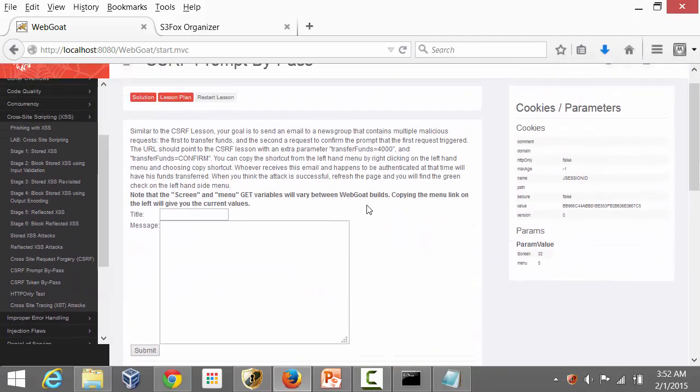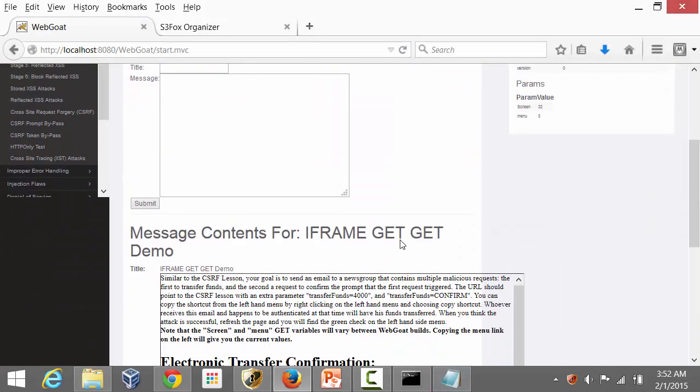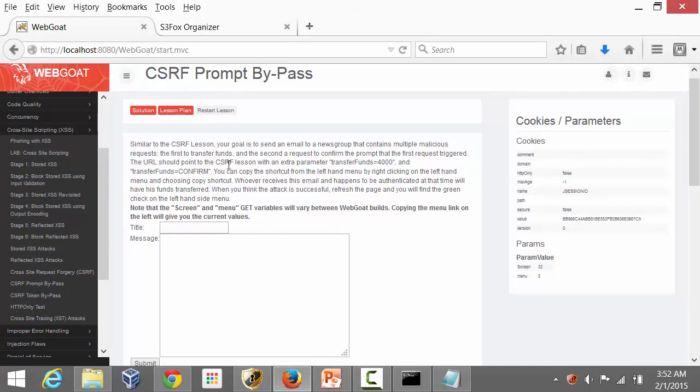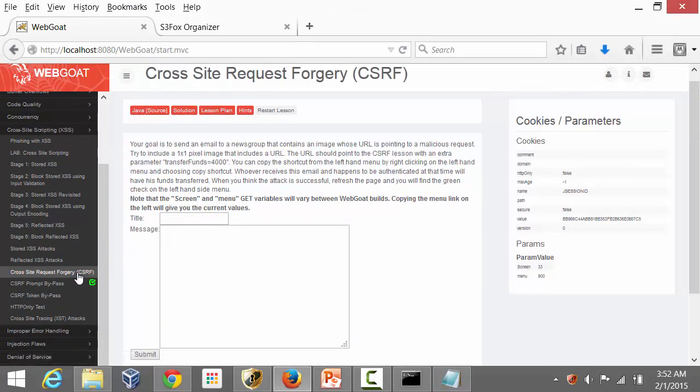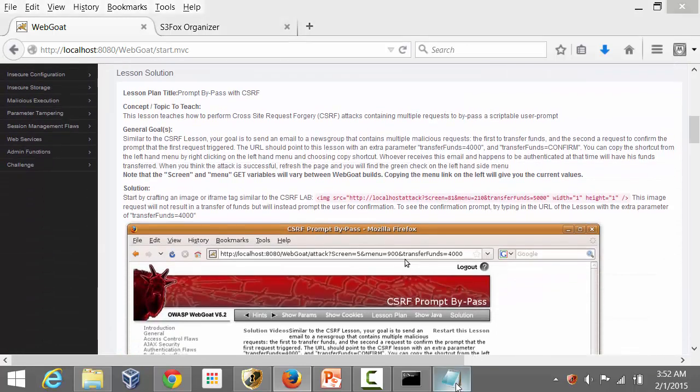A developer could have coded in such a way that the form post only accepts a post and is not going to accept it in the form of a get. Then this technique would currently fail. I'm not sure why they have this little mistake in here of using a get when the original lesson actually had a get post. Anyway, so let me click and restart this lesson again. But this is a good technique nonetheless.